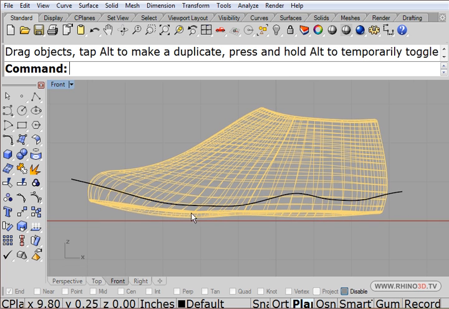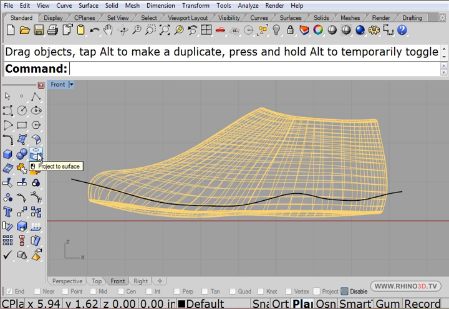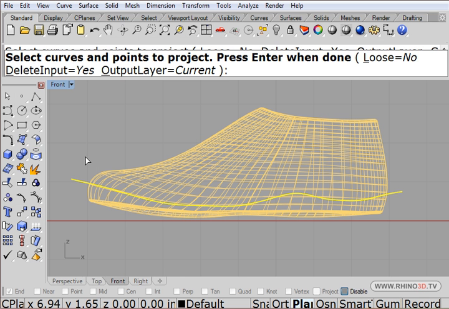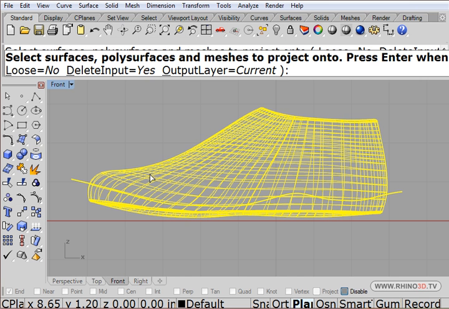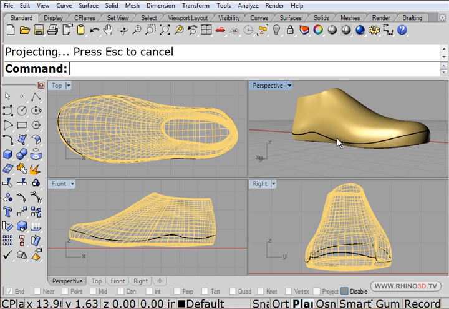So here we go. Now I'm going to project that curve onto the surface. So I'm going to come over here to project the surface. Pick the curve, enter. Pick the surface, enter. And now I have that curve projected onto the shoe last.